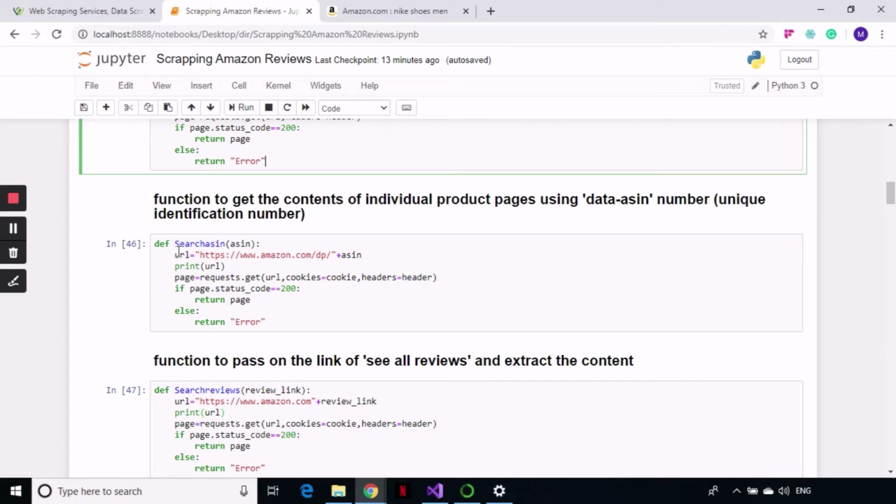And what I'm doing here is a search ASIN. I am creating a function to search for an ASIN number, and what I'm doing here is a URL, http amazon.com/dp plus ASIN. This function is to grab the data using our ASIN number. How to grab the ASIN number, I will show you below, but in this function I'm creating that when I have my ASIN number, how to grab data from there.